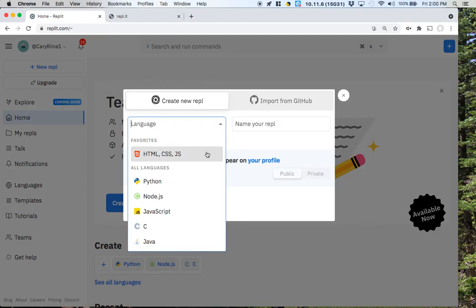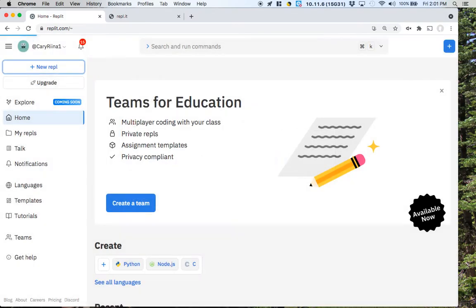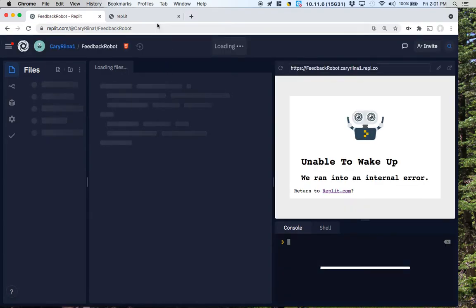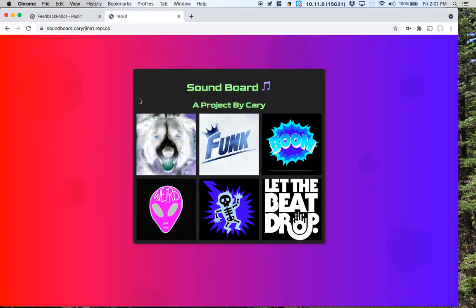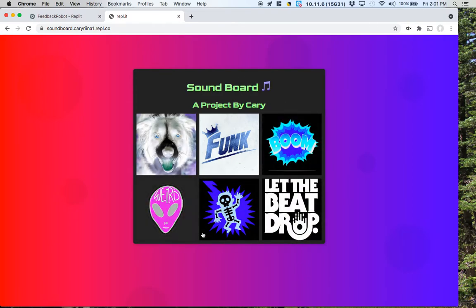So I'm going to start a brand new REPL, and I'm going to call mine, I don't know, let's see, feedback robot. So for our feedback robot, one of the things that I was hoping to teach you is how do we group together a bunch of information so that it all appears inside of a single box.